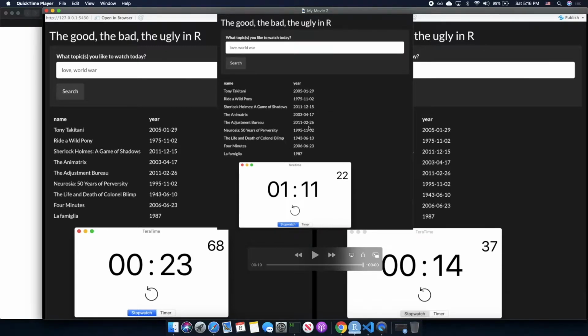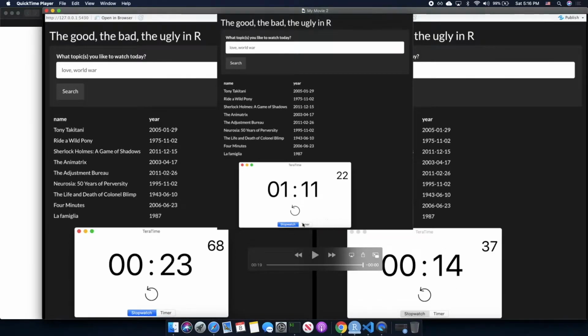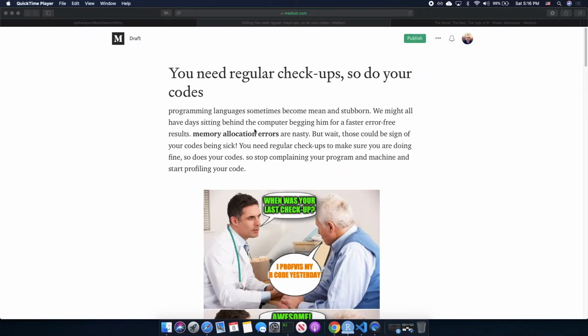For this purpose, I called these implementations the good, the bad, and the ugly. This is the good version, this is the bad version, and this is the ugly version. The naming is based on the famous movie The Good, the Bad and the Ugly.